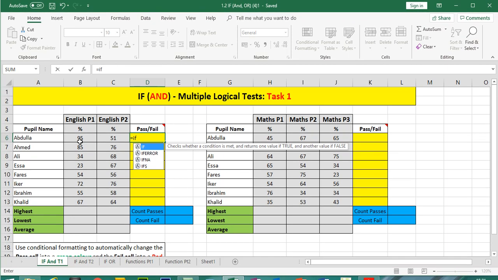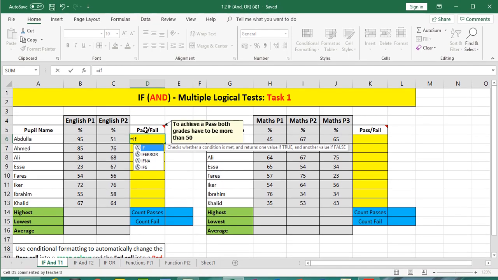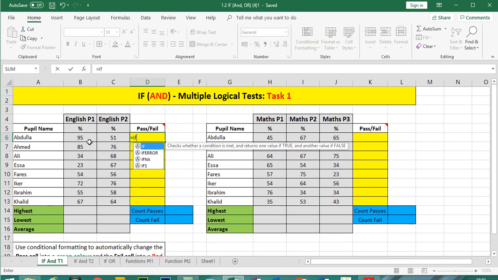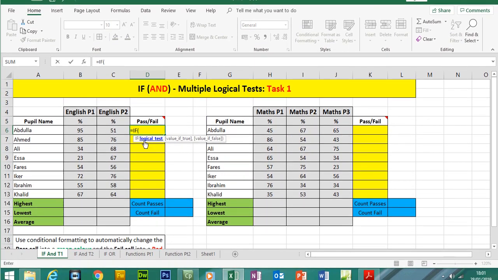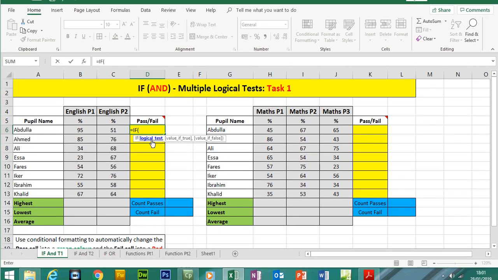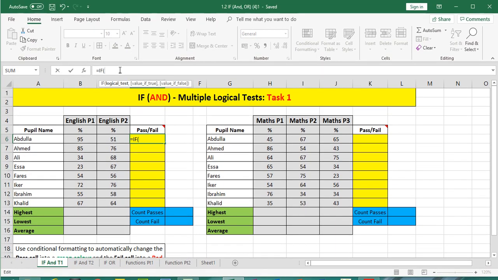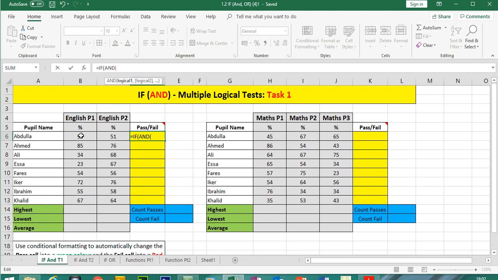The true statement will be: if both papers are more than 50, then pass will be shown. Else, fail will be shown if one of these papers is not more than 50. If I type in equal if, because I want more than one logical test, I'm going to type in and. Let's click on and. It checks whether all arguments are true, and returns true if all arguments are true. As you can see now, we can have multiple logical tests.